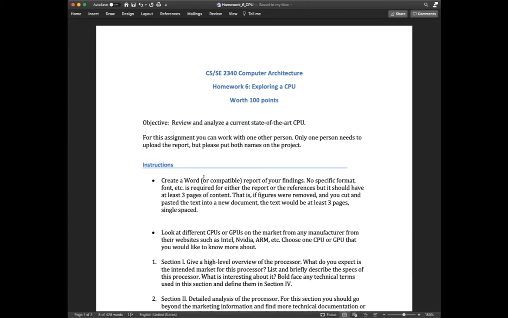So you're going to create a Word or compatible report. I'm absolutely not picky about the format, the font, etc. Just make reasonable choices. But it should be about 3 pages of content. In other words, if you took the figures out and cut and pasted just the text into a new document, the text would be at least 3 pages single-spaced.